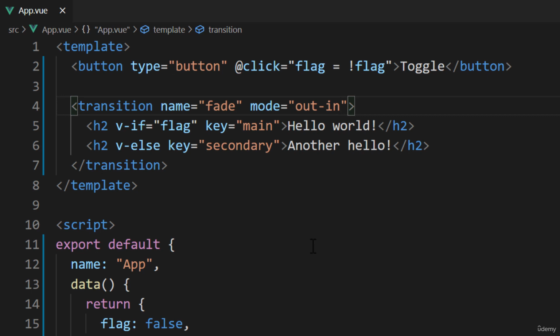The mode determines the order of the animation. By default, the value will be in-out, which means any elements that are entering the document will be animated first. It'll then proceed to animate elements that are leaving the document. By setting it to out-in, the reverse will happen. Elements that are leaving the document will be animated first, followed by elements that are entering the document. This value should give us the desired result.